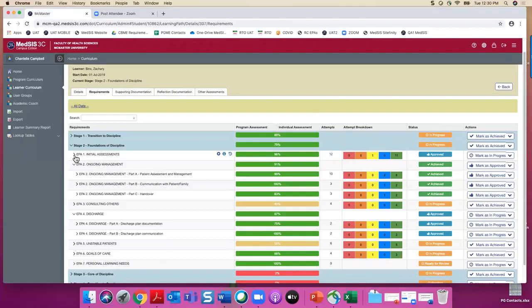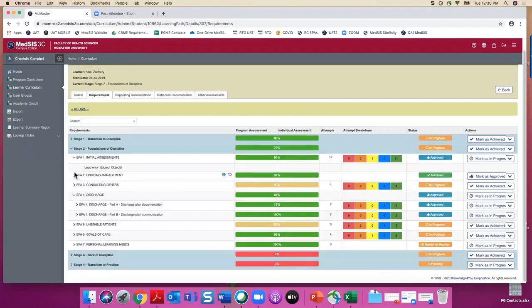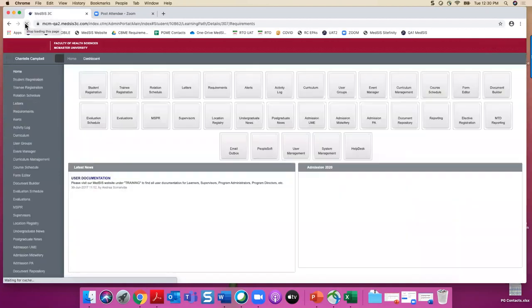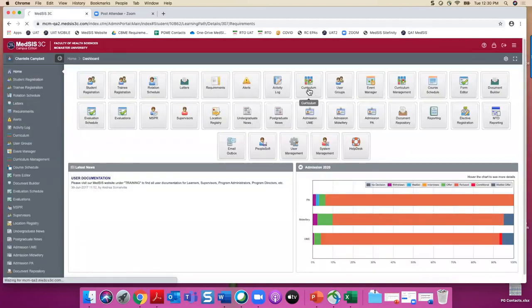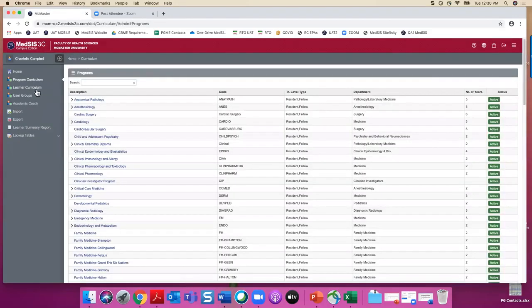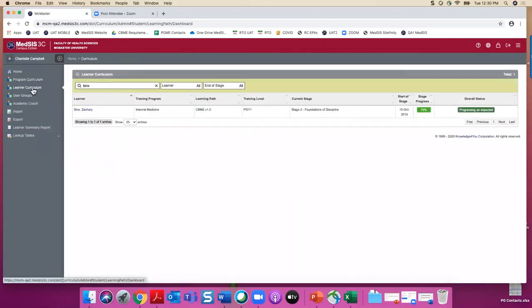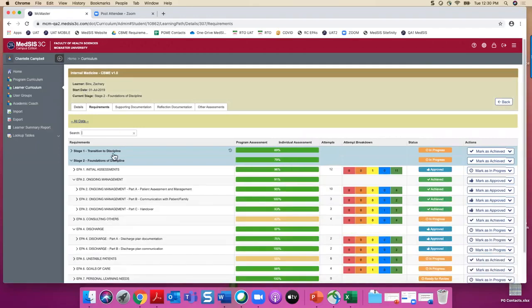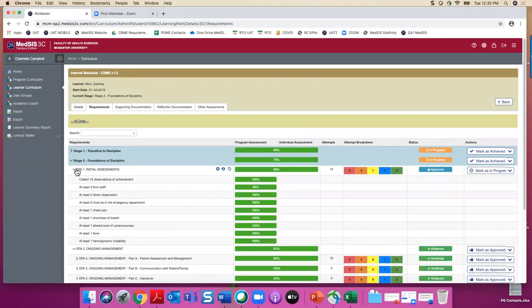Okay. So if we're looking at this particular resident, sorry, I might need to refresh here. If we're looking at a particular resident, basically the hierarchy is that there is a stage, and within the stage are the EPAs, and then within each EPA are the requirements that the resident needs to meet in order to achieve that EPA. Okay, so this particular resident is in stage 2.